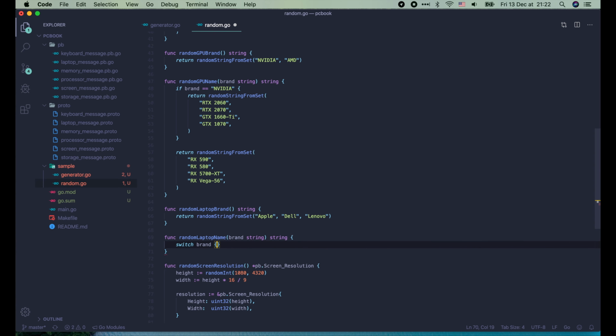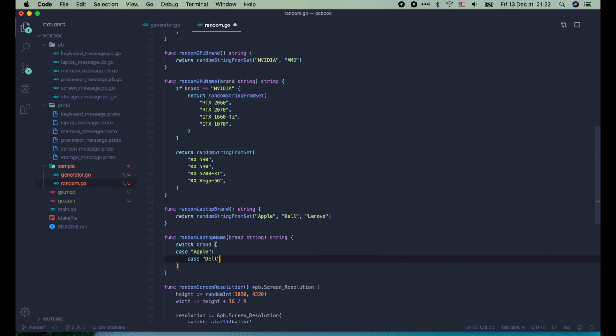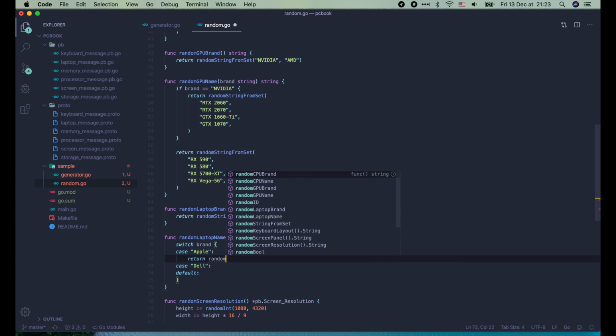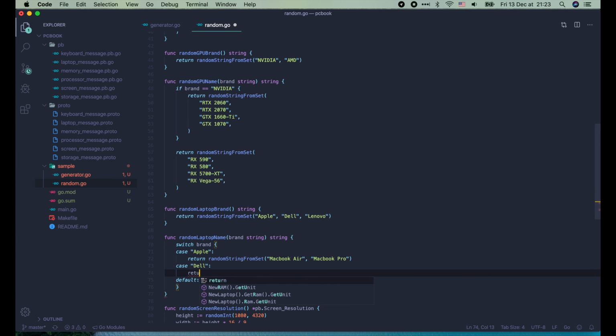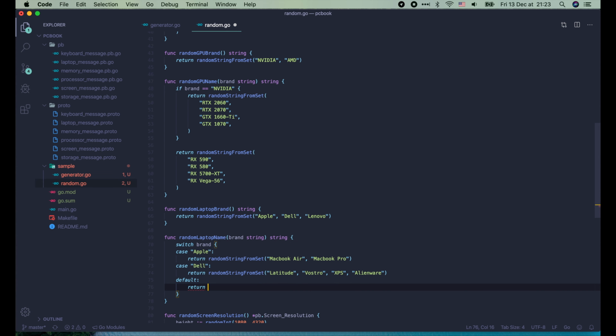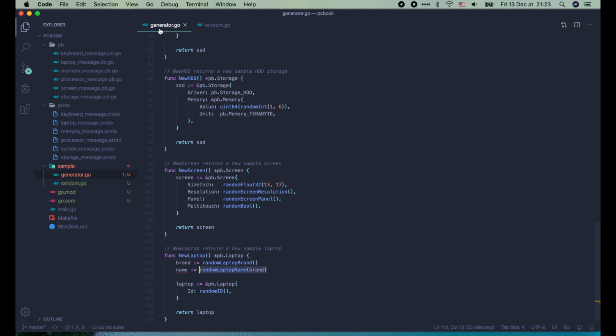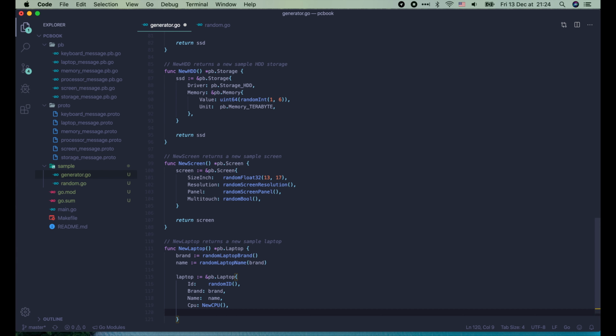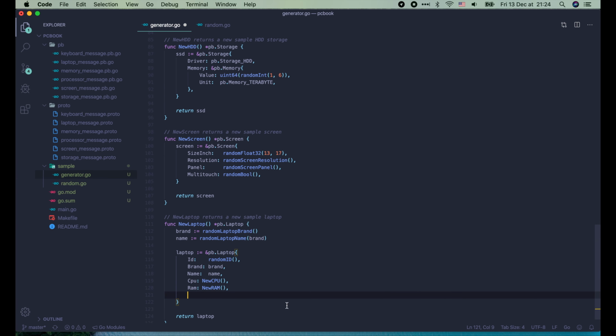The brands we use are Apple, Dell, and Lenovo. We use a switch case statement here to generate the correct name of the brand. Next, we will add the CPU and the RAM by calling their generator functions. The GPUs should be a list of values, so I defined a slice here. Let's say we only have one GPU for now.